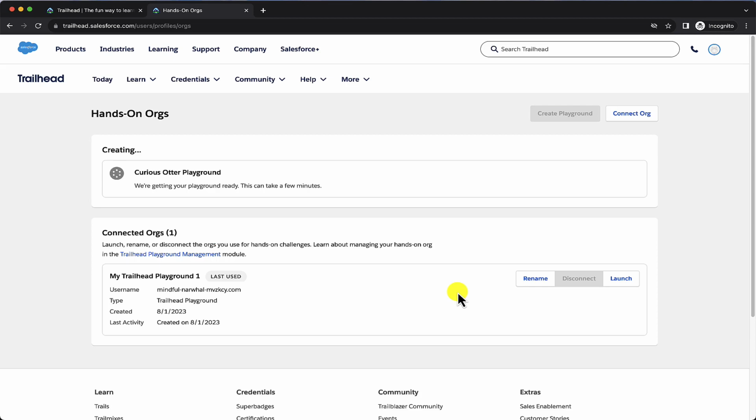A couple of important things about playgrounds is that they already come with a set of data, so it provides a lifelike experience when you're practicing and testing your skills. As we said, to spin one up, you just need to hit Create Playground, or if you wanted to connect an org, you can also do that using the same button.